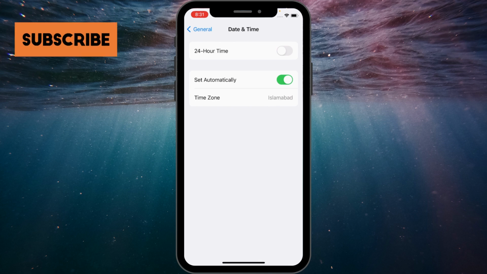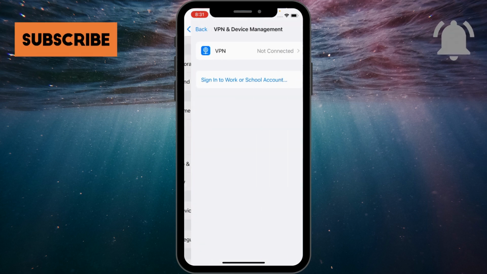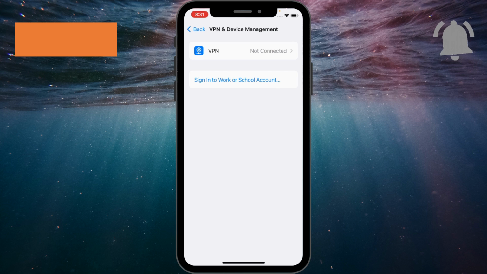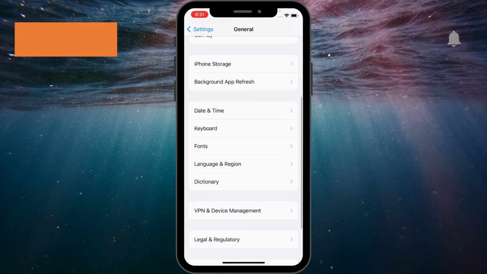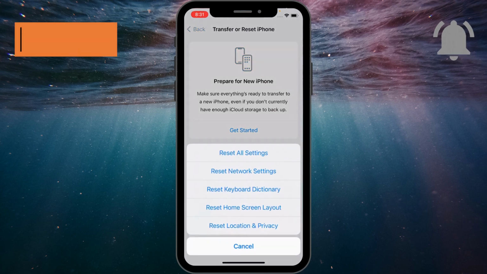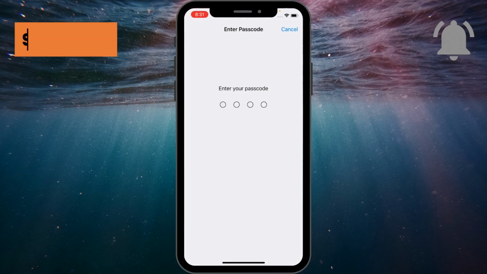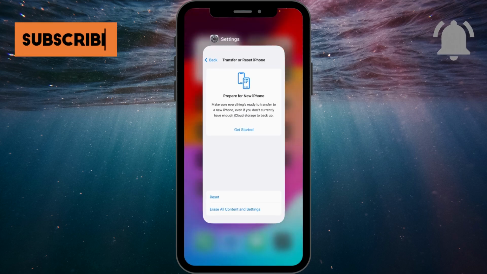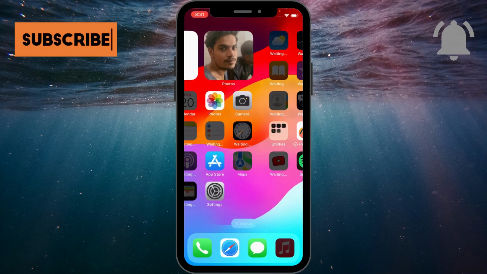is set automatically. And after doing this, go back, scroll it down, click on VPN and device management and check that any kind of VPN is not connected with your device. So after doing this, go back and click on transfer and reset iPhone, click on reset and click on reset network settings. And here you need to put passcode of your iPhone or iPad, and after doing reset network, your problem will be fixed. So go and check that your problem is fixed or not.